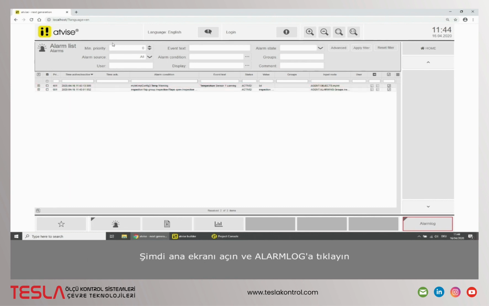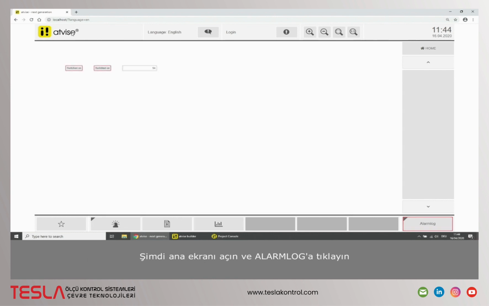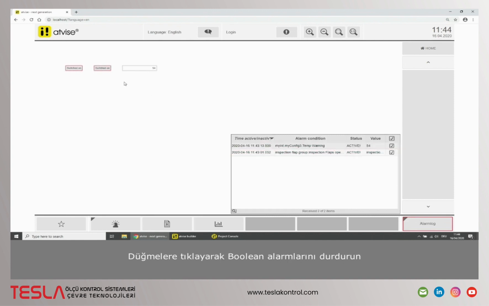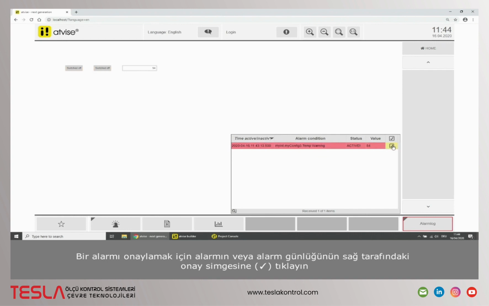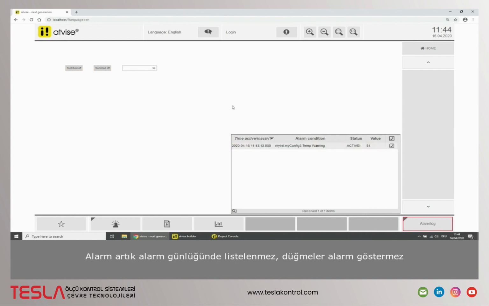Now open the main display and open the alarm log. Stop the Boolean alarms by clicking on the buttons. As long as an alarm is active and not acknowledged, it's listed in the alarm list. The corresponding buttons show that there is an unacknowledged alarm by slowly blinking. To acknowledge an alarm, click on the check icon on the right side of the alarm or alarm log. The alarm is no longer listed in the alarm log and the buttons show no alarm.